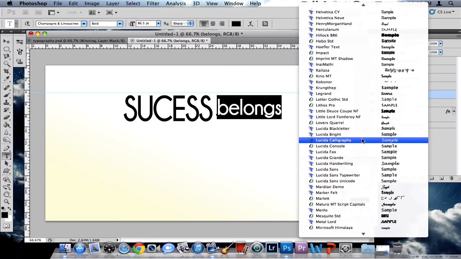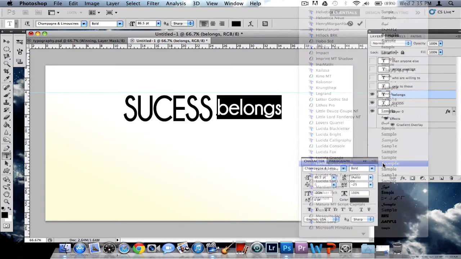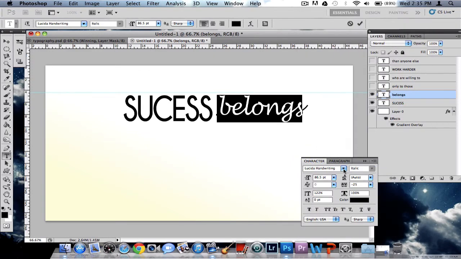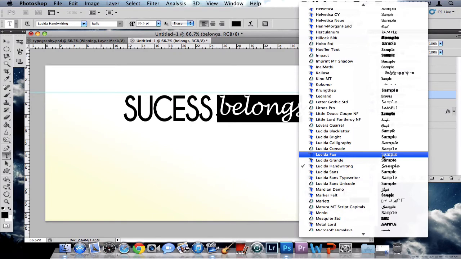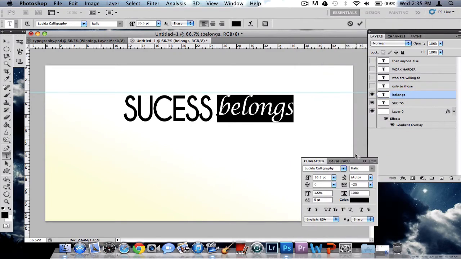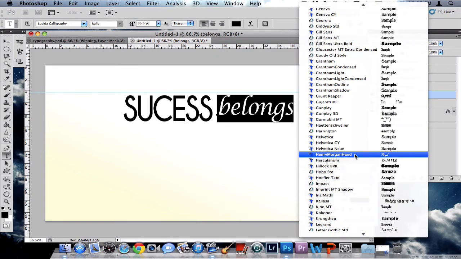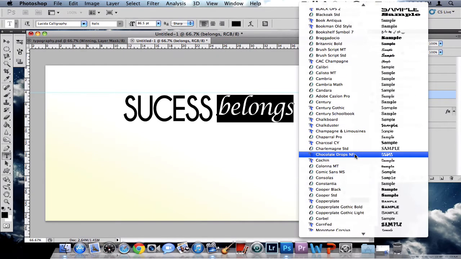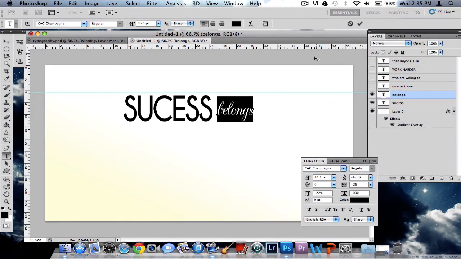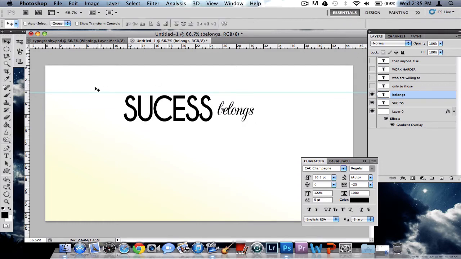Where's the font? I know it's not that. Nope, that is completely off. It's not Lucida. It's one of these fonts that I downloaded. Let's go to the C family. Aha, this looks like it. Yup, that is it: CAC Champagne. This font doesn't come with Photoshop. I had to download it, so you can Google it and download it. And we can put that right there.